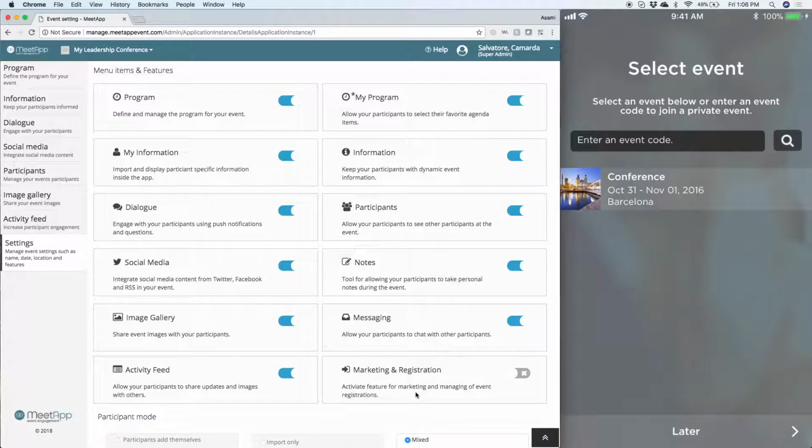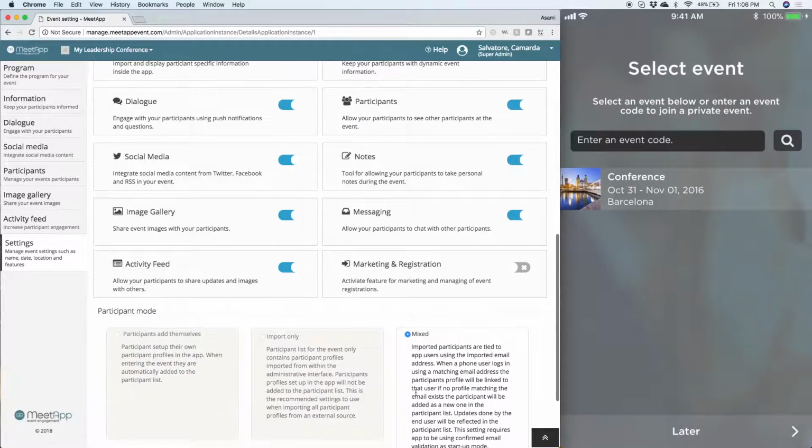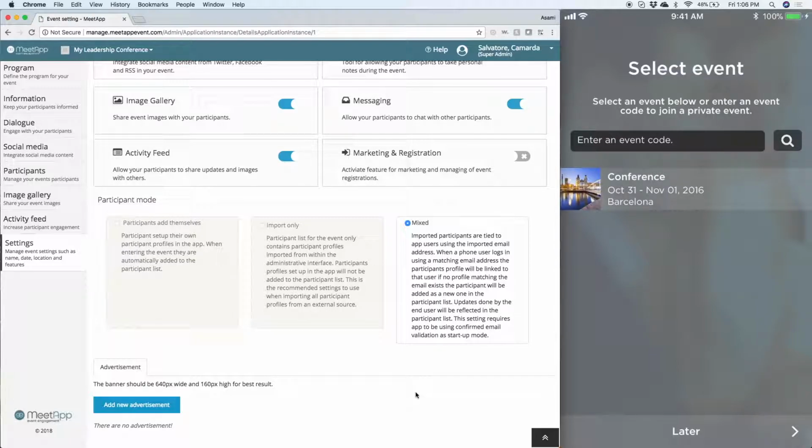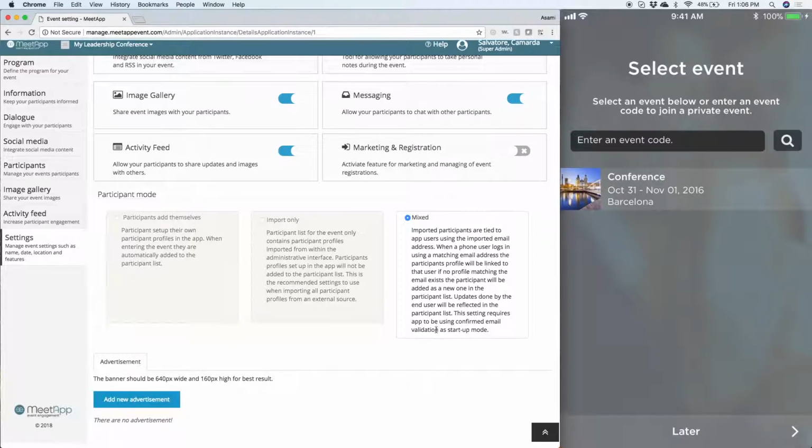And then marketing and registration, which is a feature that we sell separately. So if you do have this feature, feel free to watch the video on marketing and registration, or contact your MeetApp representative and they'll be happy to walk you through it. Participant mode, which is pretty much how participants activate or add themselves to an event. In this particular case, we're going to set this up as mixed.